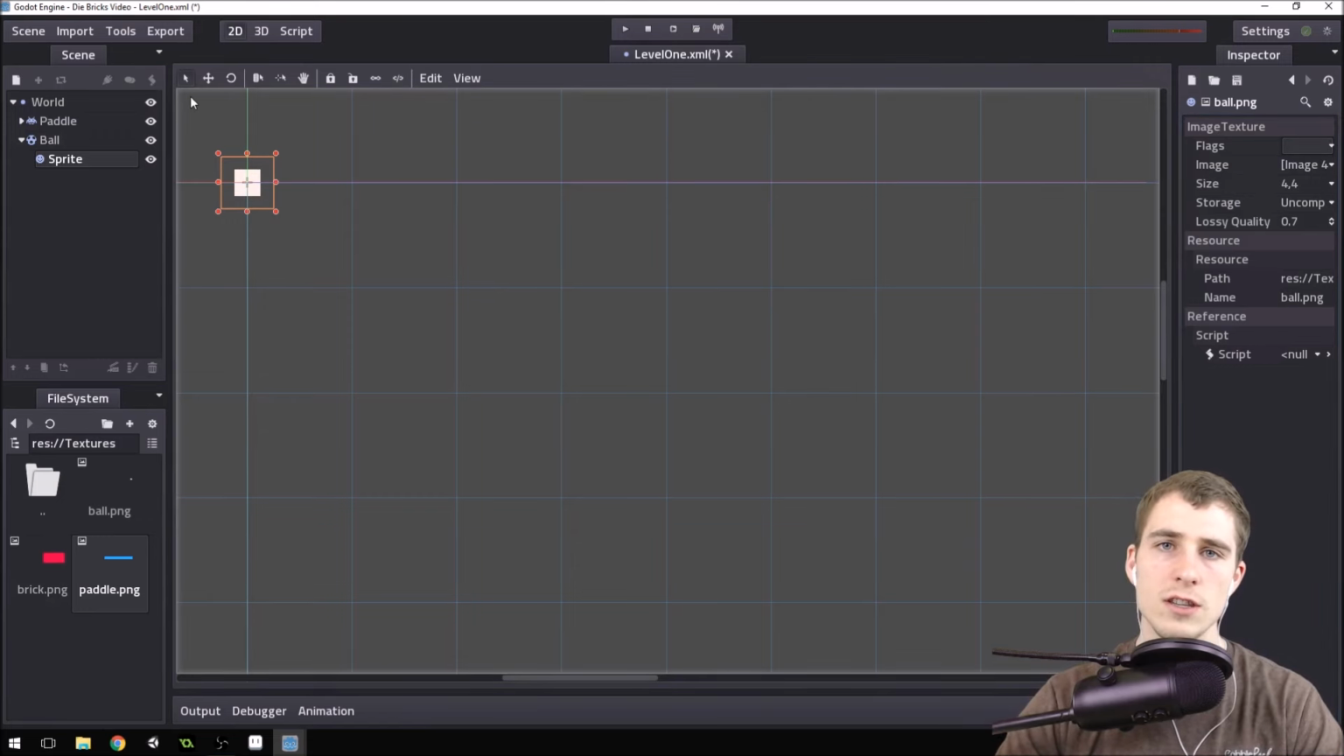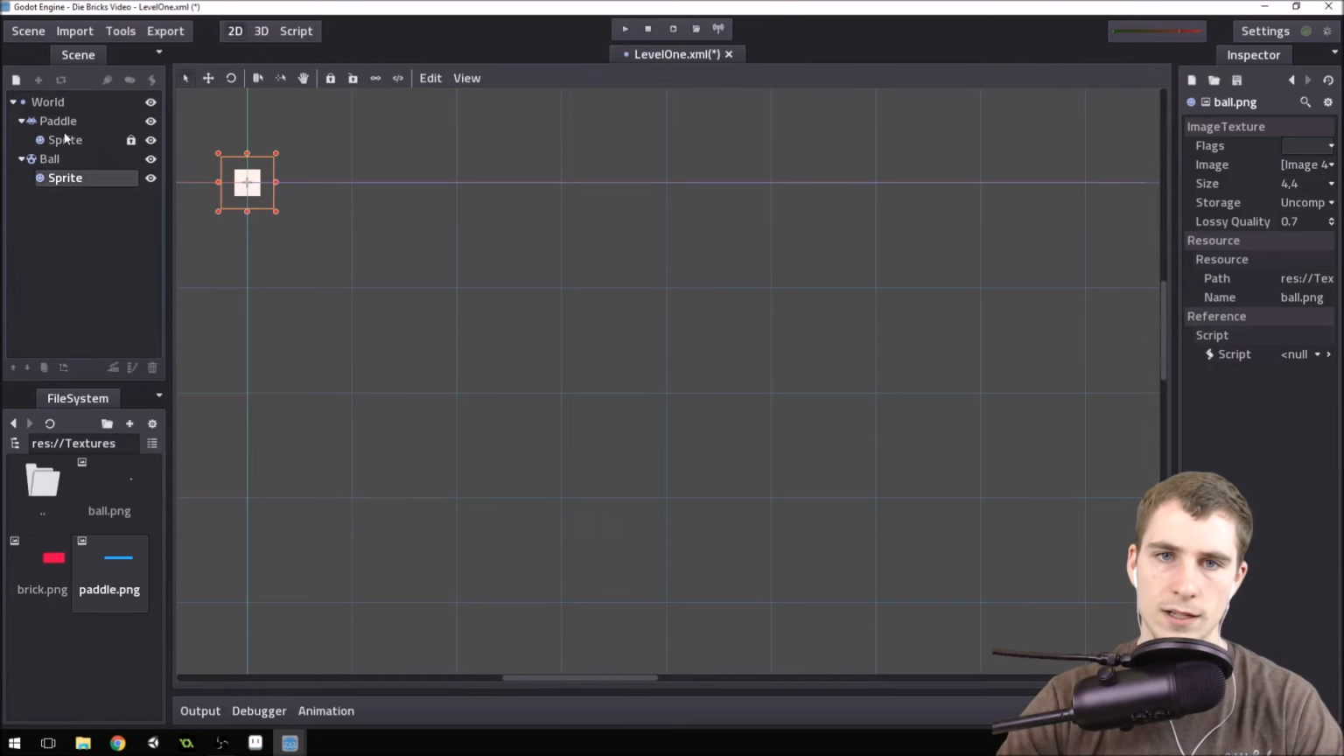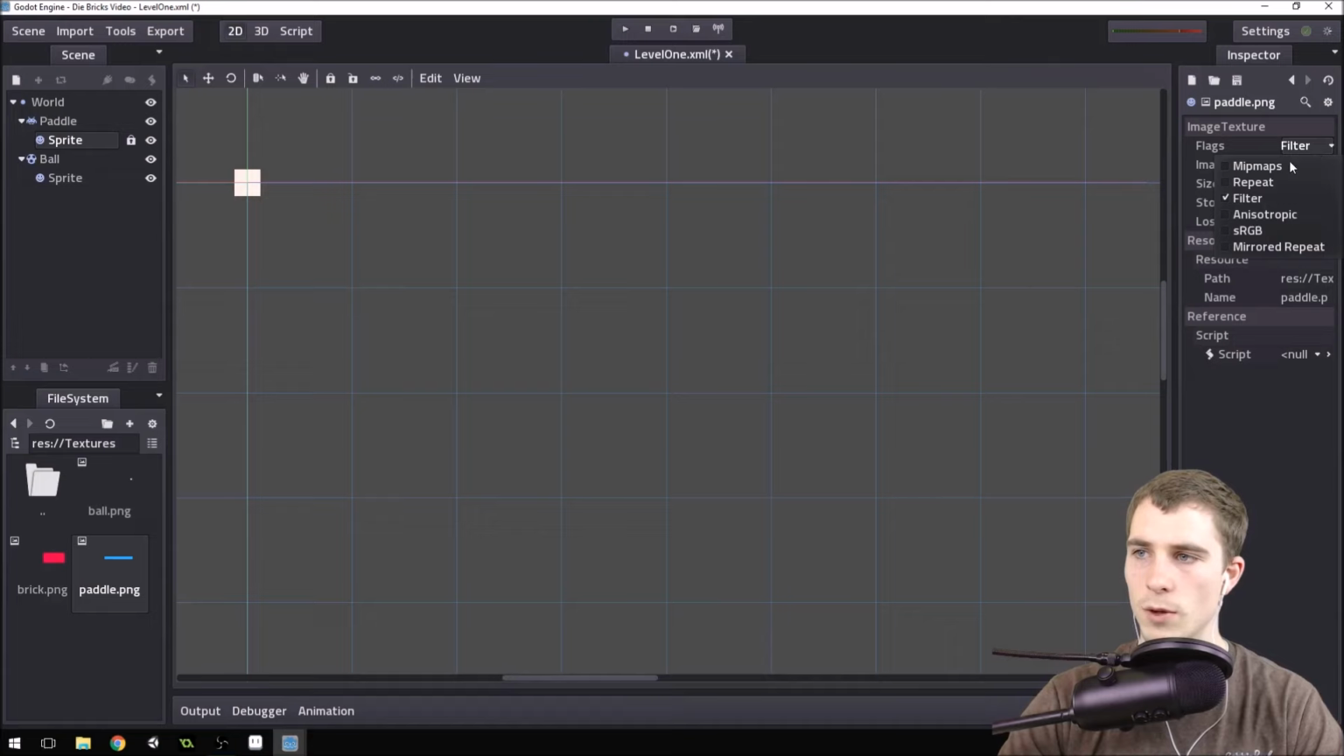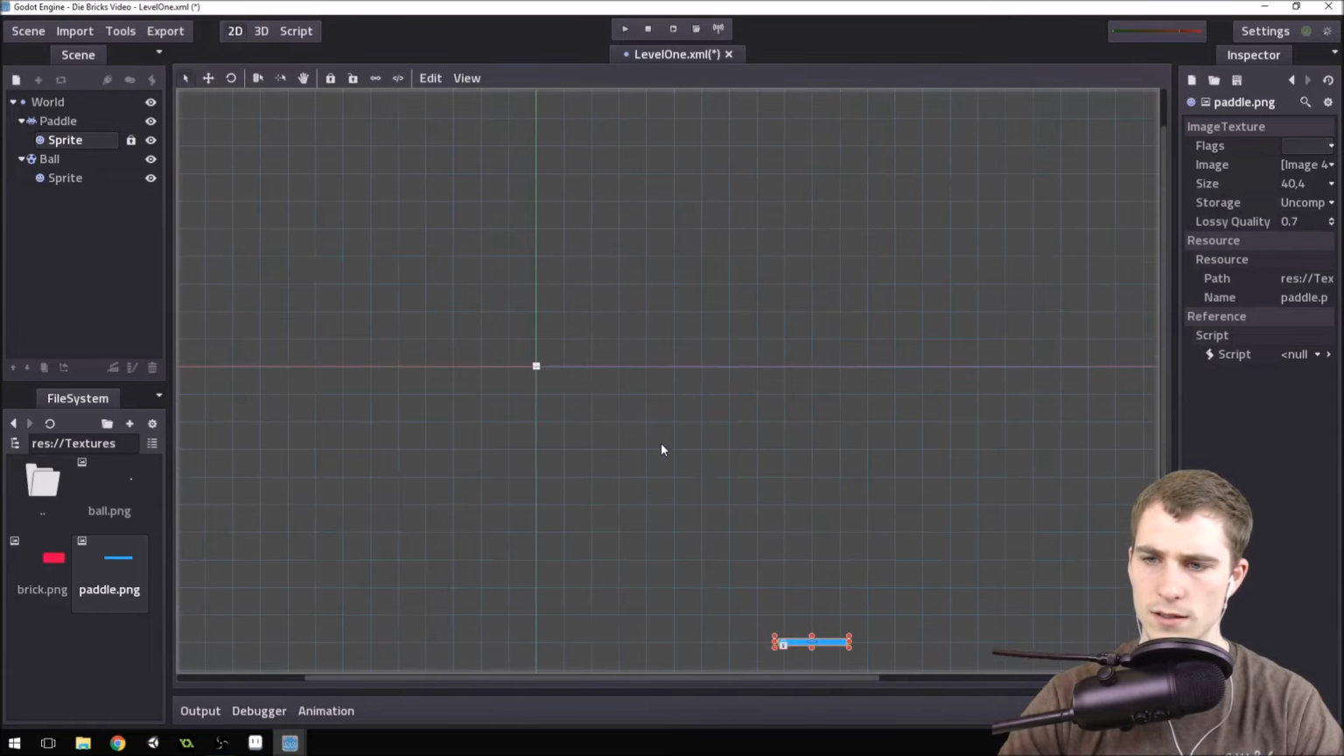Now you can change the default way that it imports textures so that you don't have to uncheck that for every single one. But I'm not going to worry too much about that right now. I'm just going to uncheck both of them on these two images. Okay?